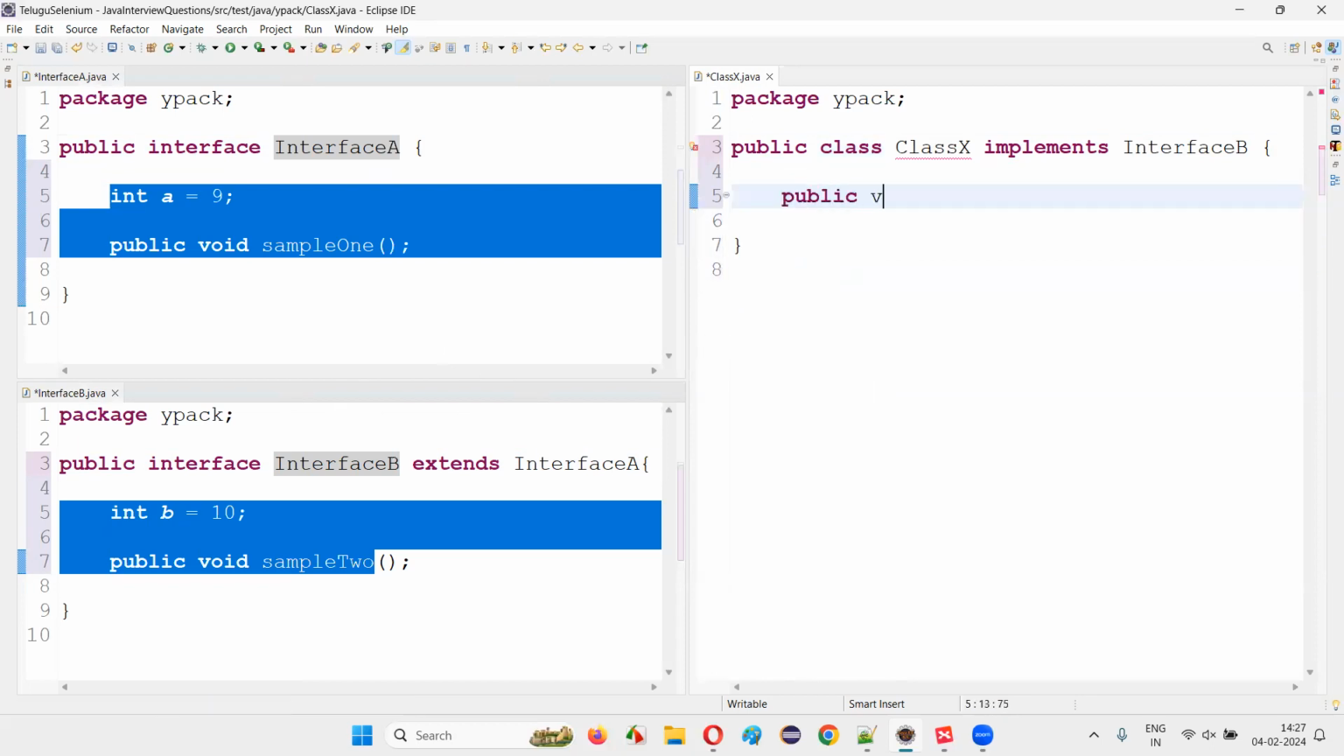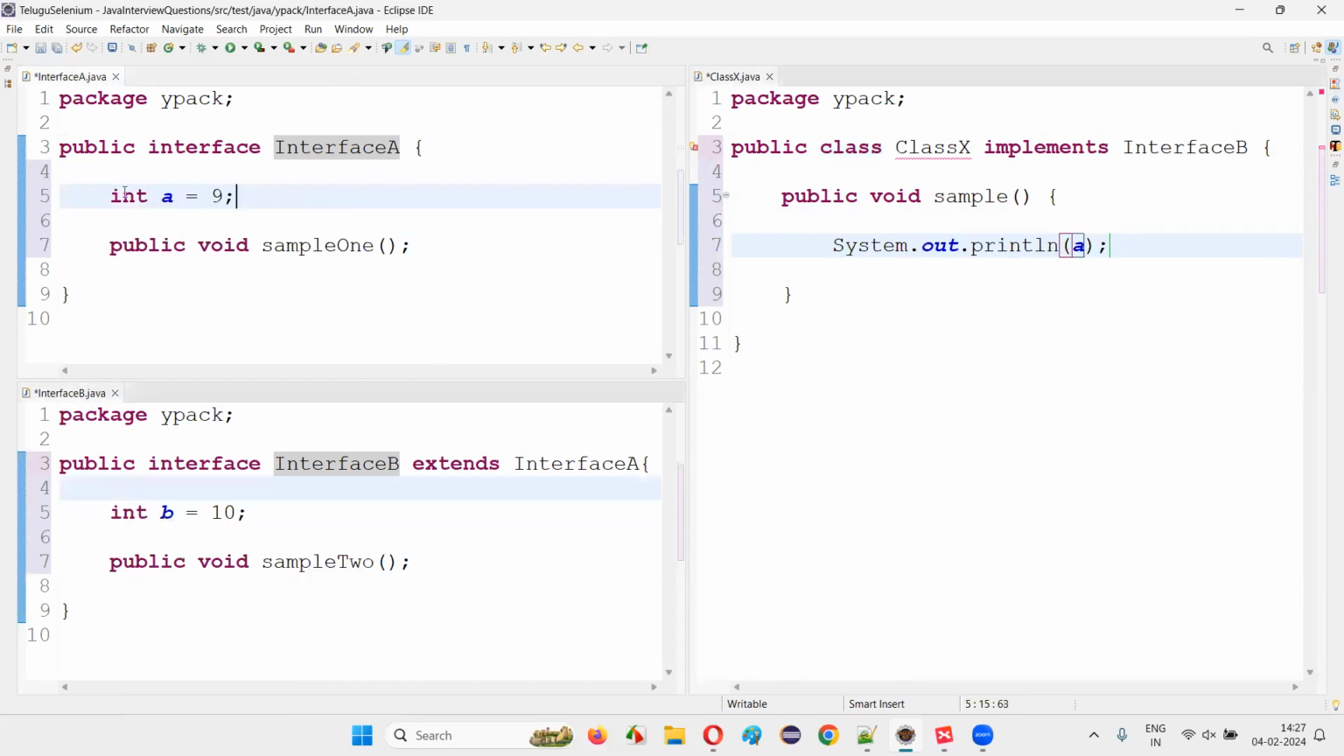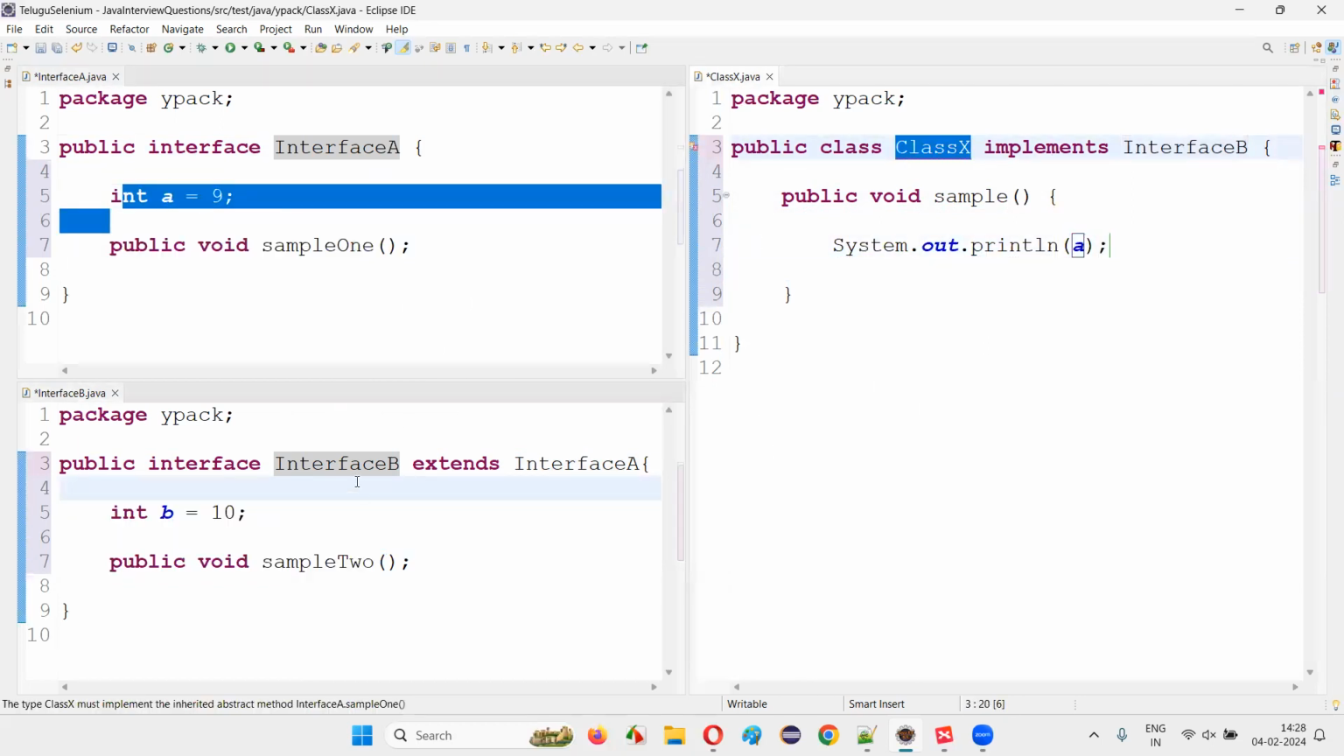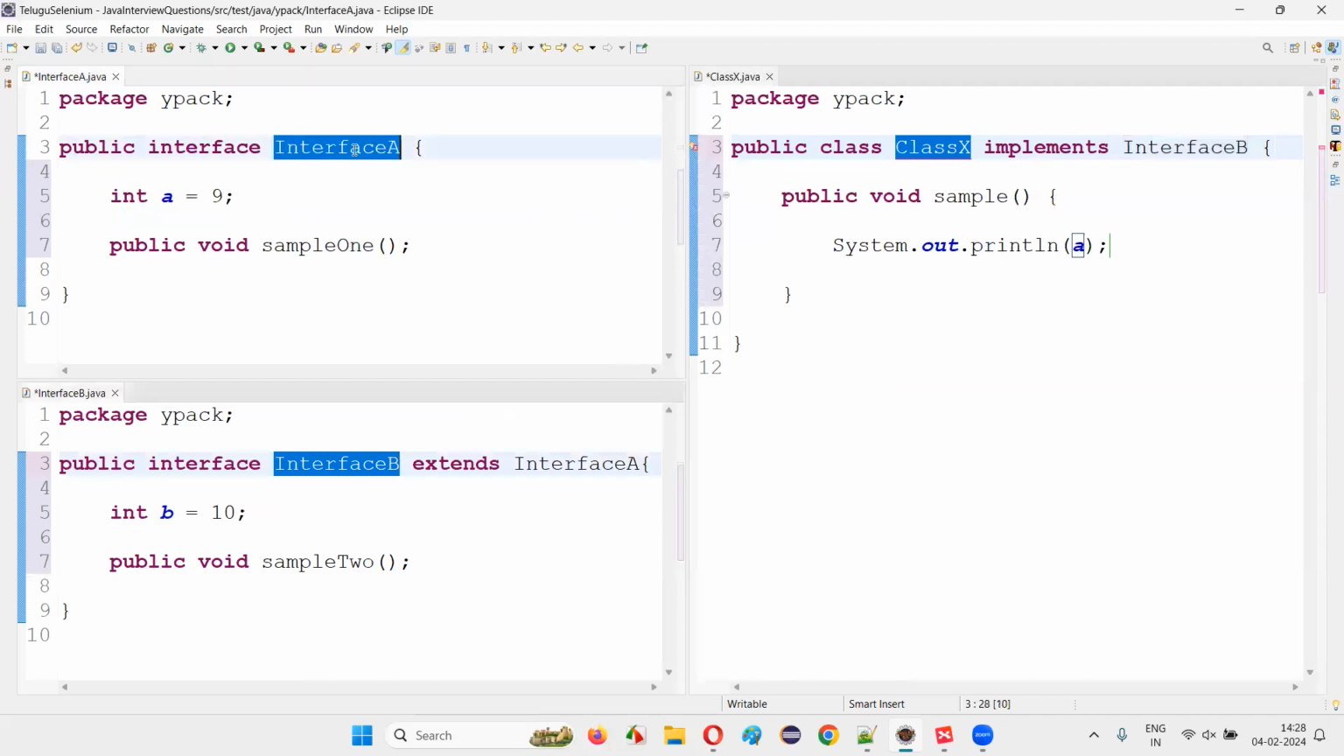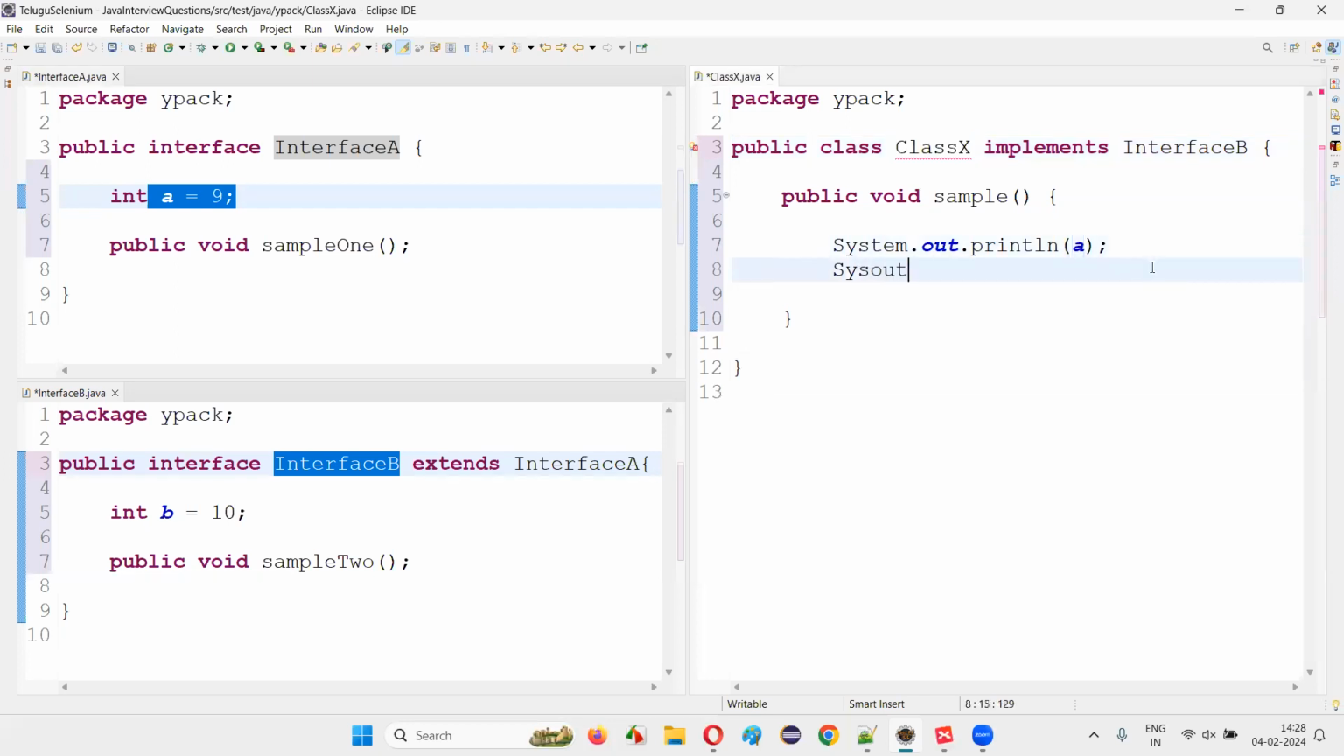public void sample. Some method I'll create. And here, if I want to print the variable a with System.out.println, I can access a directly, because class X is the child of interface B and interface B is the child of interface A. So interface A is a grandparent of class X, and the variable a can be accessed here. Similarly, you can access variable b here, which is from its immediate parent. So b also can be accessed.